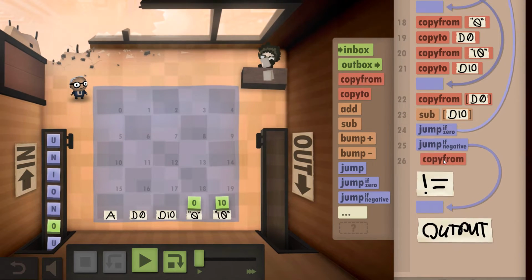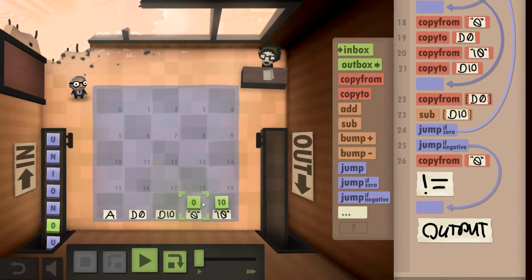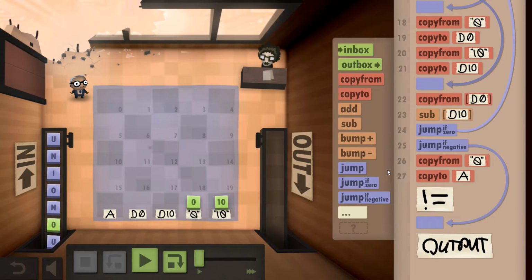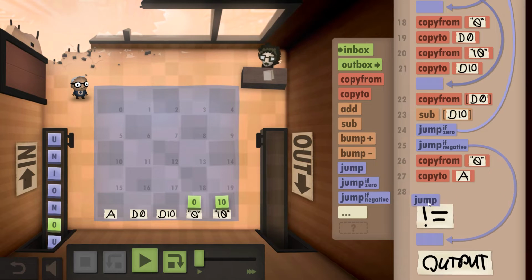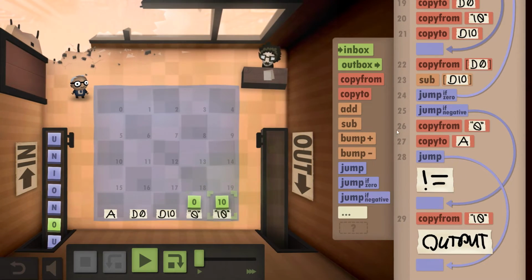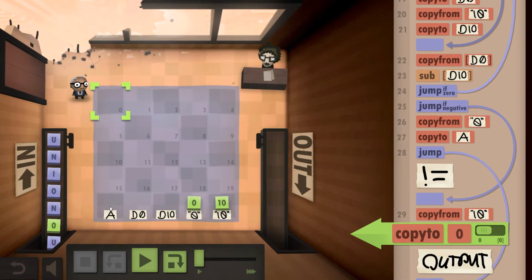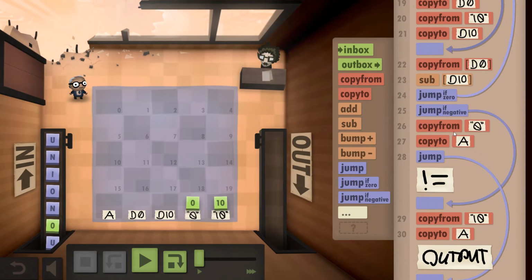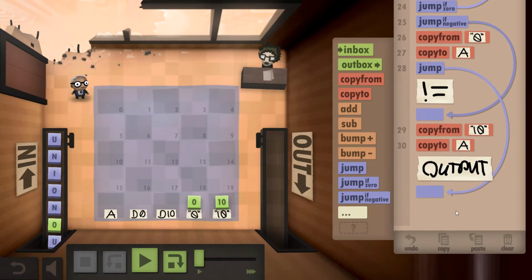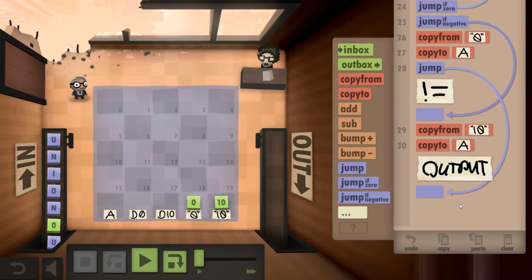That means we're going to copy from 0, copy to A. And then we're going to jump to the output. And now if it's negative, that means that D10 was bigger. So we're going to copy from 10, copy to A. So now A tells me what the winning word is. And so now I'm just going to output A, basically.